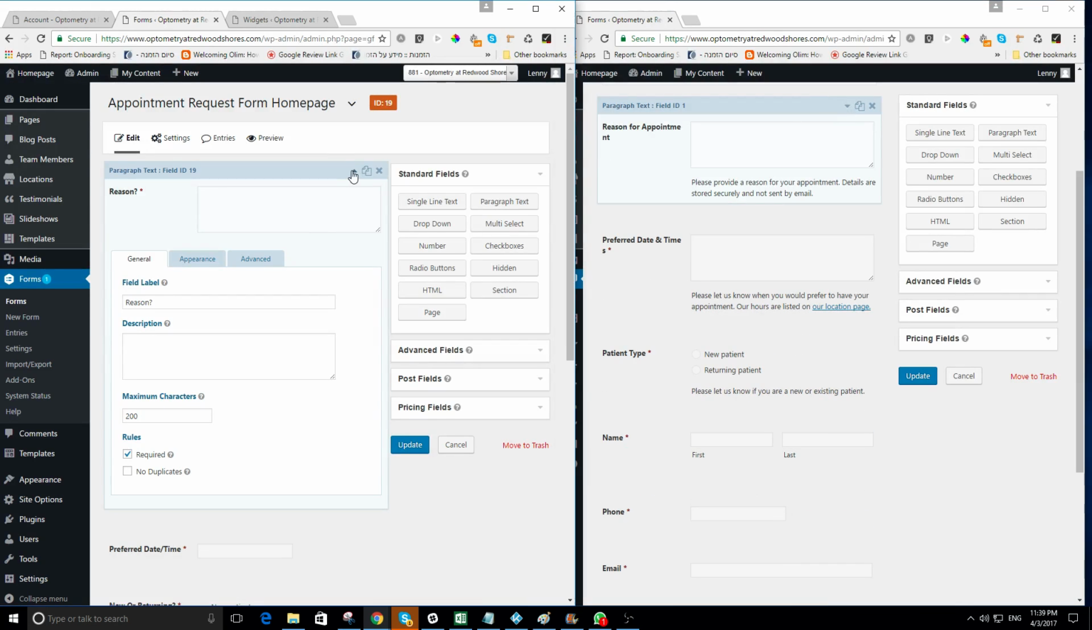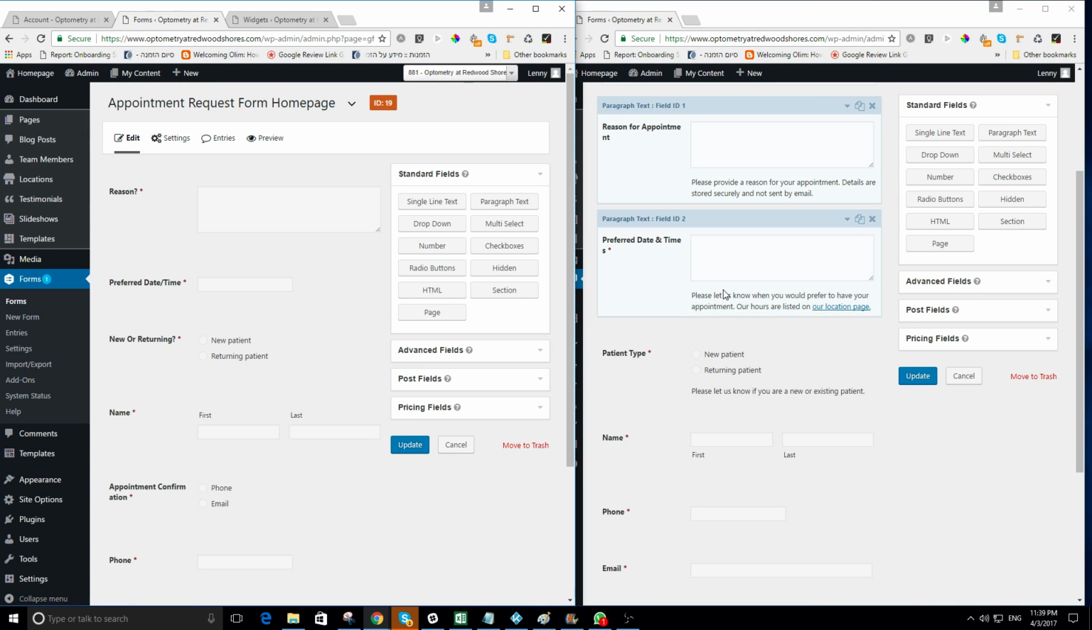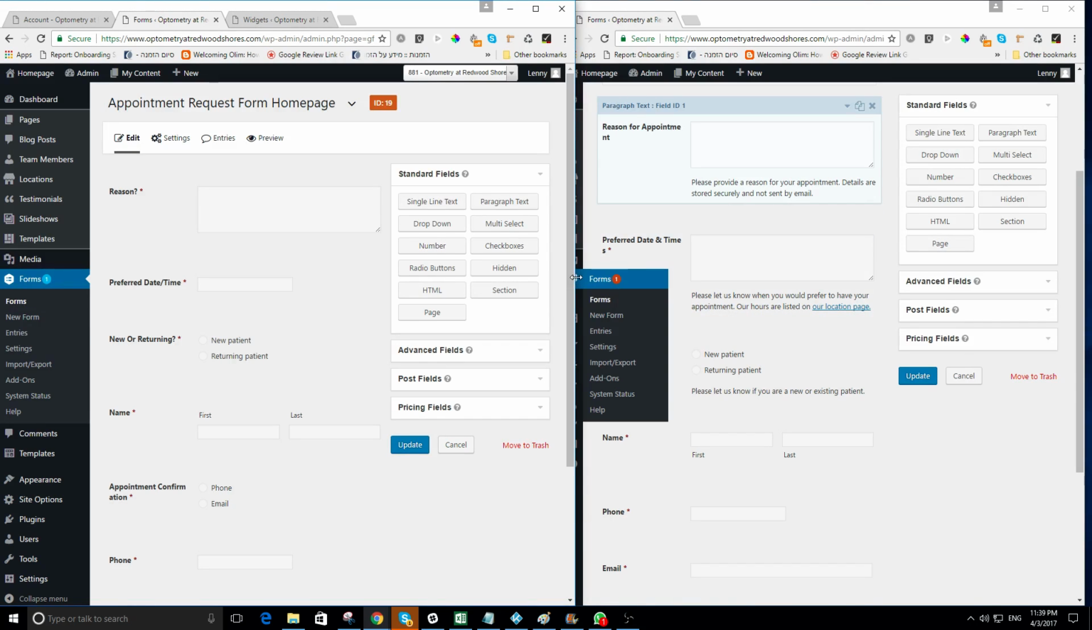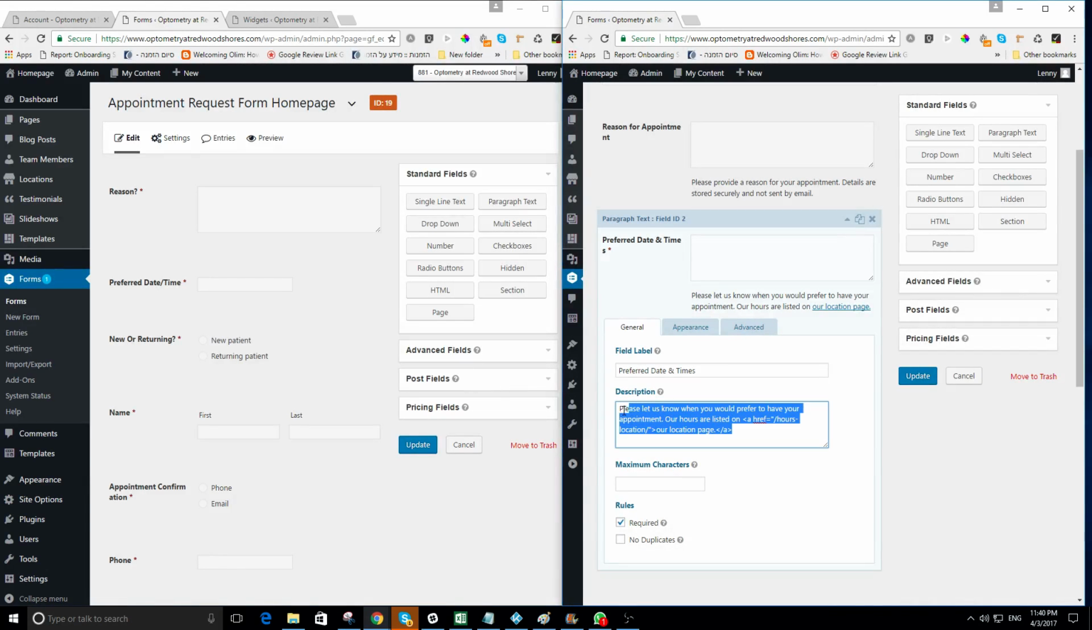It's a waste, and it makes it fatter, heavier. All right, next up, what I did differently is preferred date and time. I just made a date/time like that. It stays exactly the same. There's no real difference over here. I also went ahead and deleted the text. Delete the description, and it'll look exactly the same as it does over here.